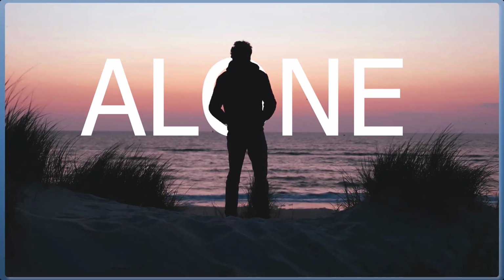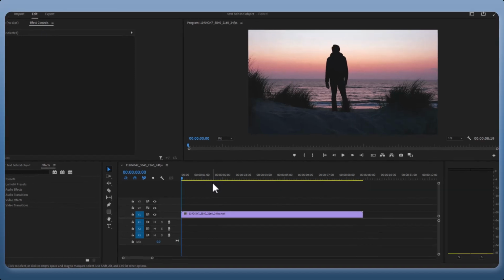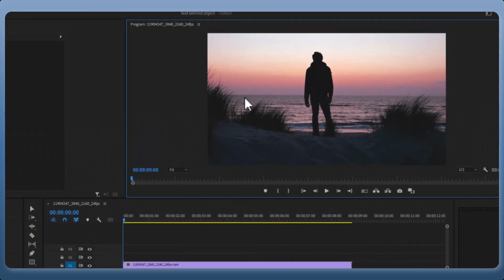Want to place text behind an object in Adobe Premiere Pro? Here's a quick and easy way to do it. First, place your video on the timeline. Next, add your text and position it where you want it to appear.